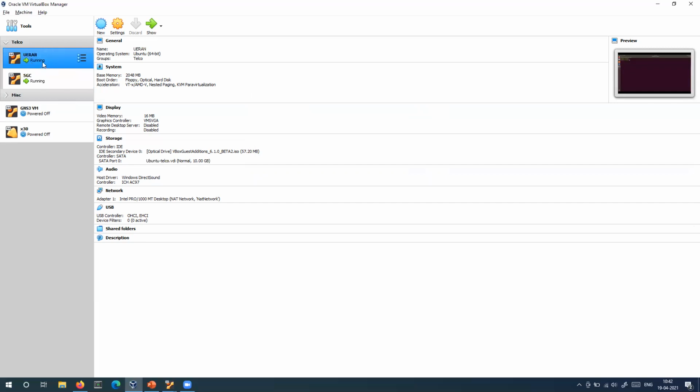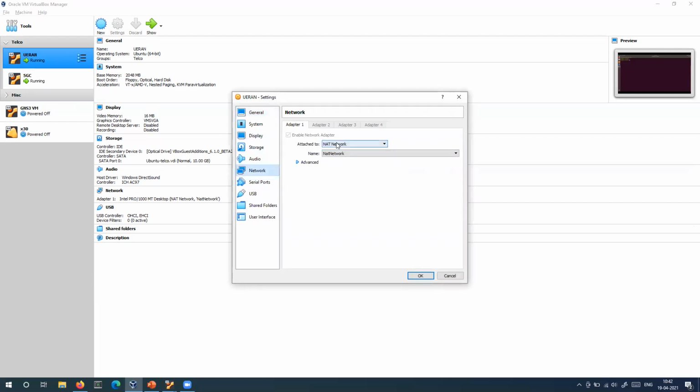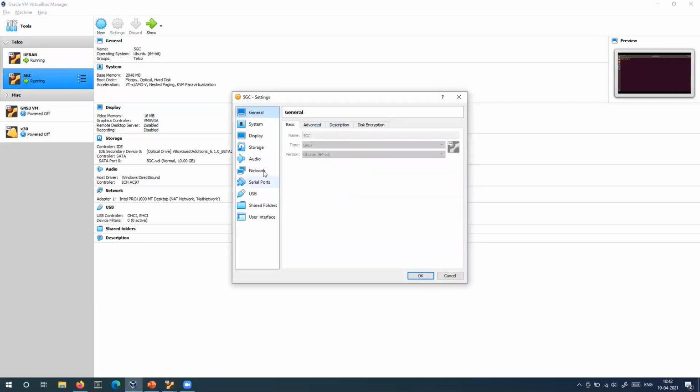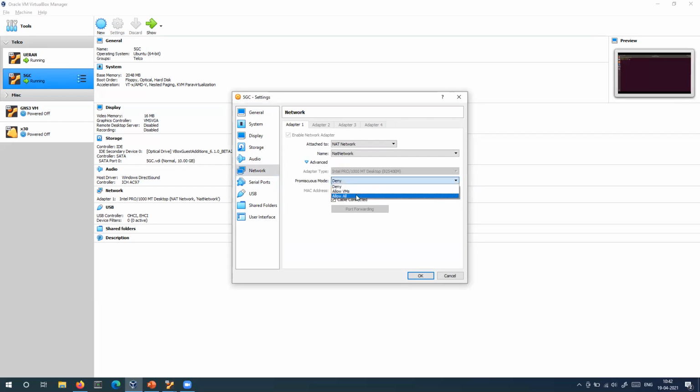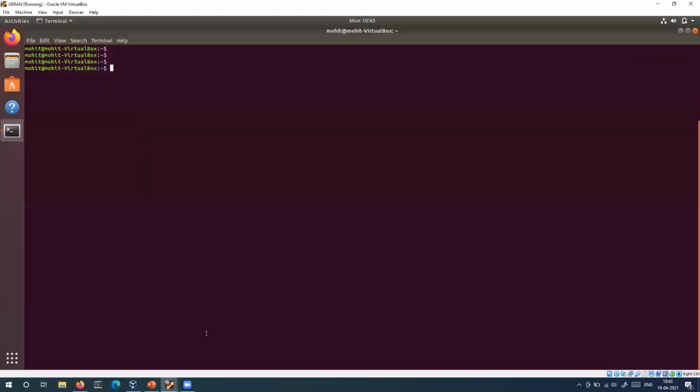I can go to my machine that is running, in Settings, in the Network. I just have to select NAT network here. So if earlier the selected option was NAT, you have to go and select NAT network and the corresponding NAT network name that you have. And you can select this promiscuous mode, allow all. This is for capturing the traffic. And similarly for the other machine, you have to change it to NAT network and allow all, and you can click OK.